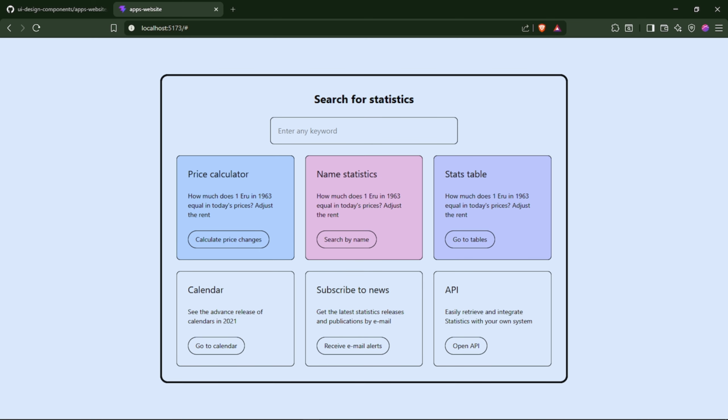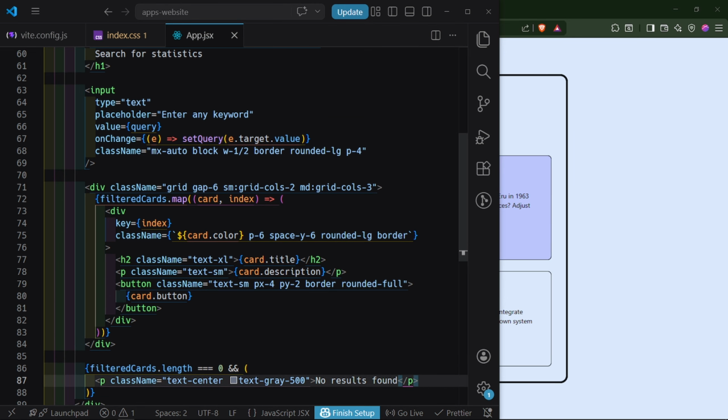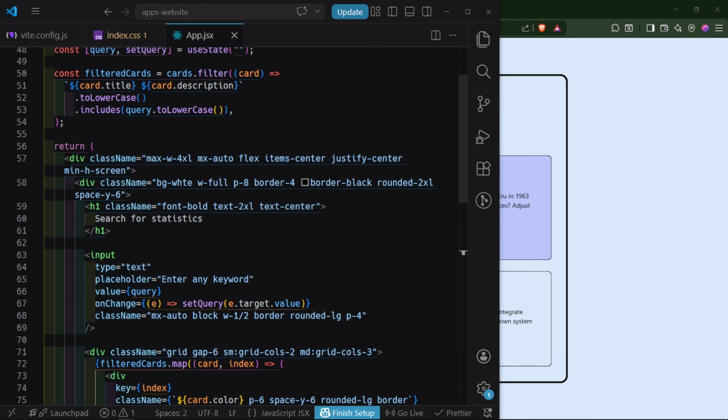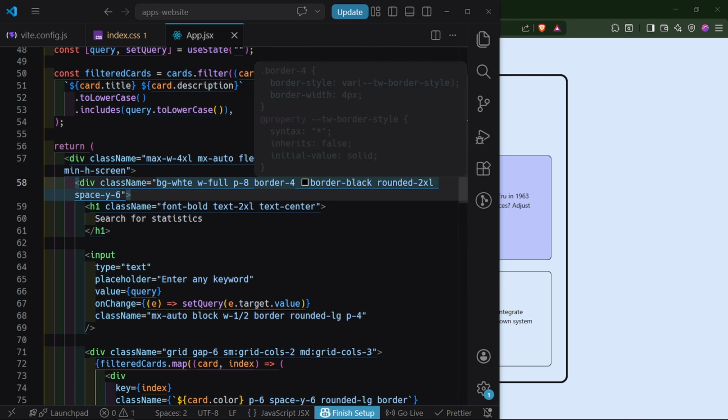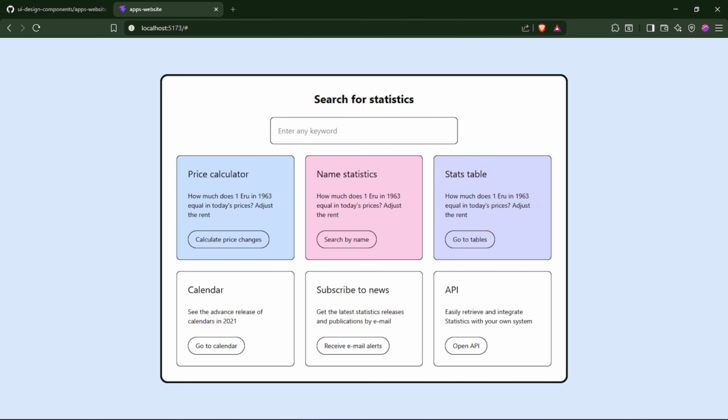Fantastic. So I think I'm just missing the white color here. bg-white is supposed to be on this div. Oh, I misspelled it right here. And there we go. Fantastic.